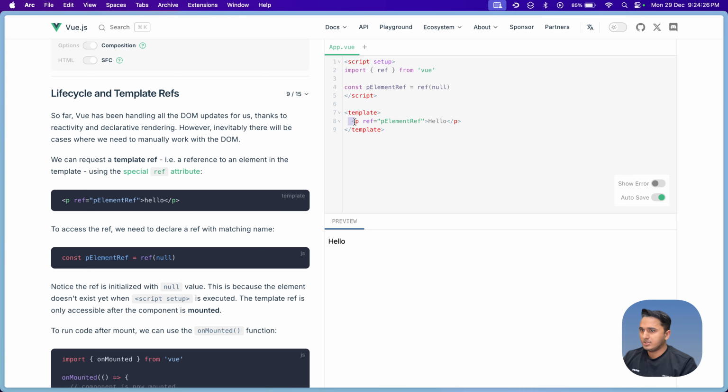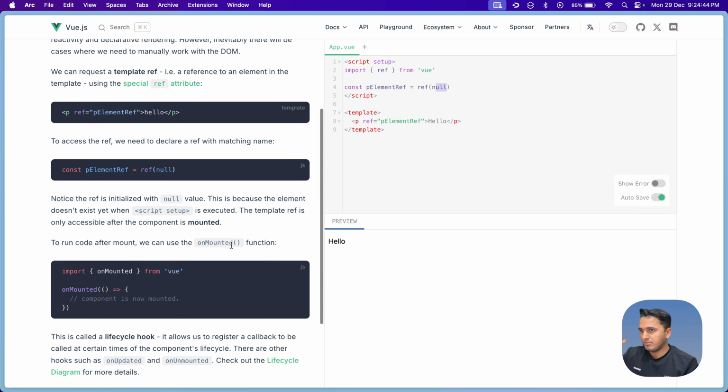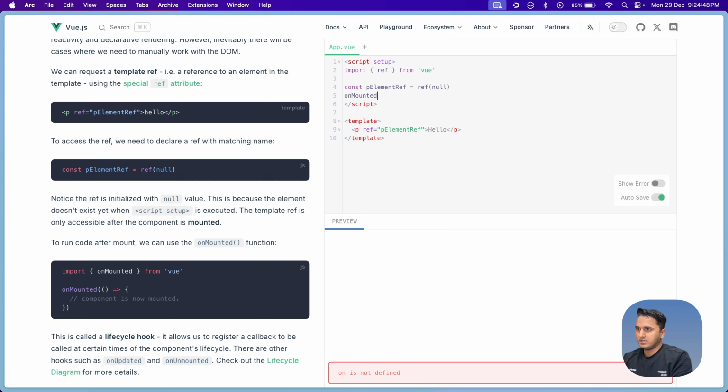So if there is any p tag and you want to reference it, first you create a reference with some name, and the same name you would assign here on the ref. Here you have put a null because it is not created before it is mounted. It is only available once it is mounted. So if you want to check it, you can check it once it's mounted.